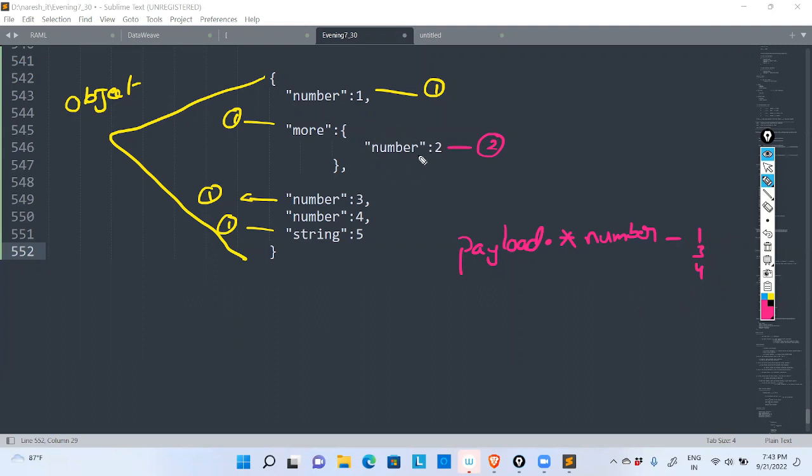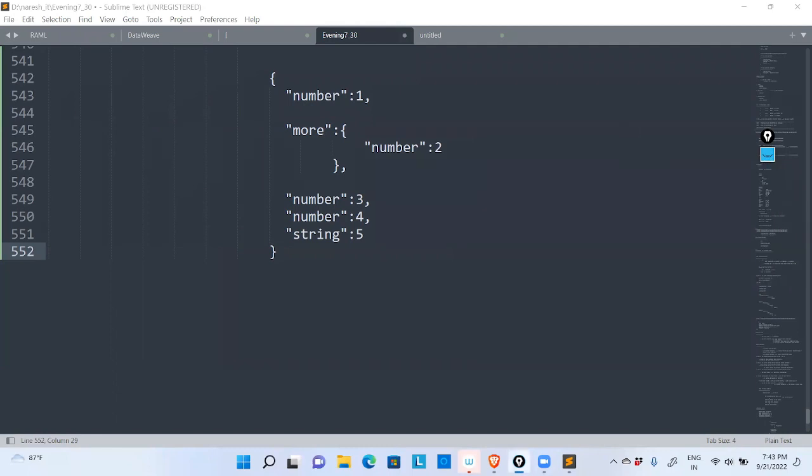So generally we can call these nested levels or descendant levels. Now you can see I'm writing payload dot dot number. What is the meaning of this? The single dot indicates the single level. The double dot indicates the second level or descendant levels. Now what is the output of this? 1, 2, 3, 4. Maybe I don't know, we can check this one. 1, 2, 3, 4 only. 5 is a string. Yeah, 1, 2, 3, 4.